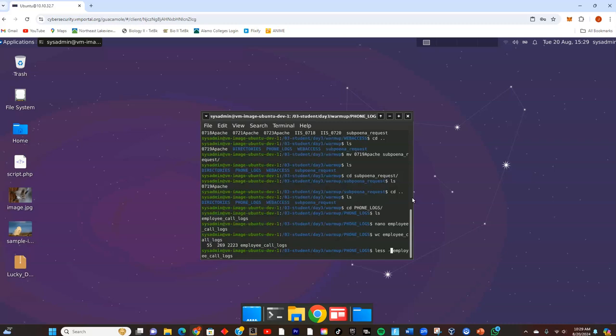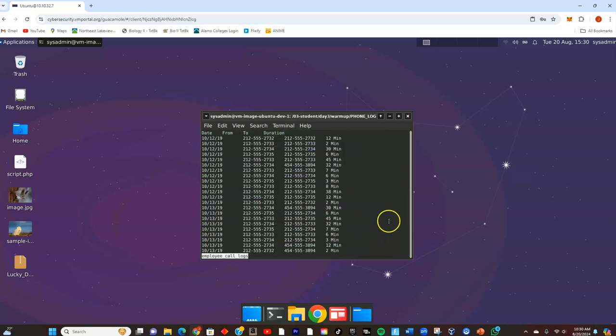If I type less and use an option with it and type 55 to represent the lines, so I'm just typing the number of lines I want. The word count shows me how many lines are in the file, how many words, and how many characters. So 55 lines. I want all 55 lines displayed, right? There we go. Same thing as when I nanoed, basically.